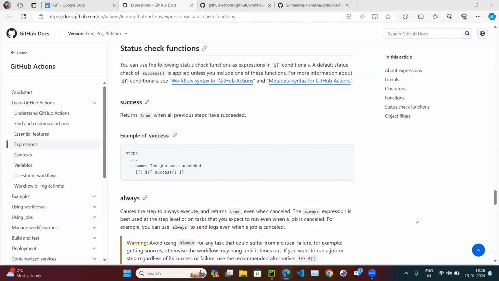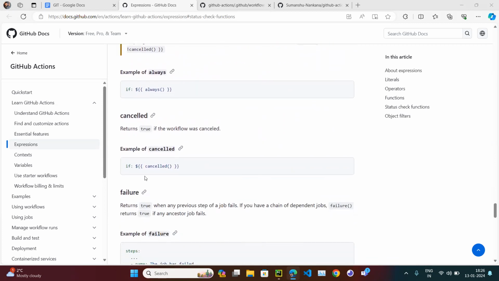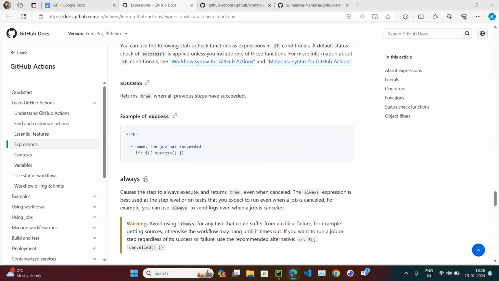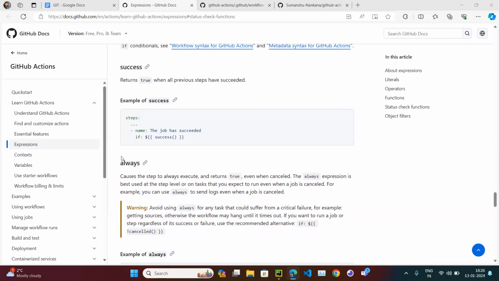Okay, so let's continue with our Git series. In the Git series, we were looking at the GitHub Actions workflow. In this video, we will cover expressions, basically if success, if failure, if cancelled, right? And there are a few more, like if always, if success, if failure. But before that, we will see why we need to look into these expressions.